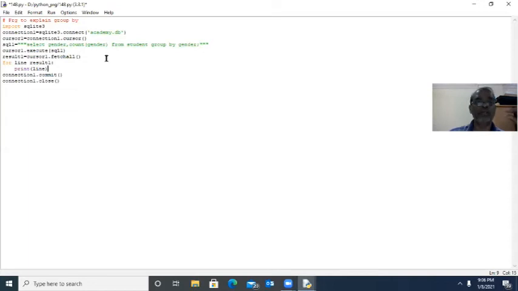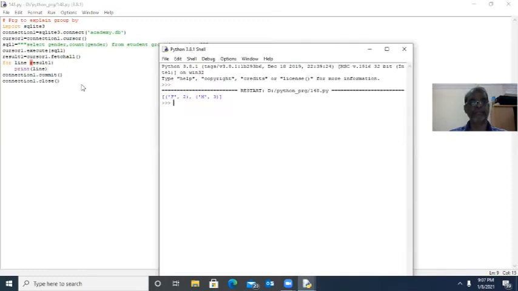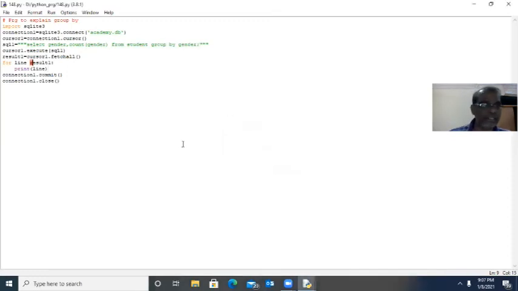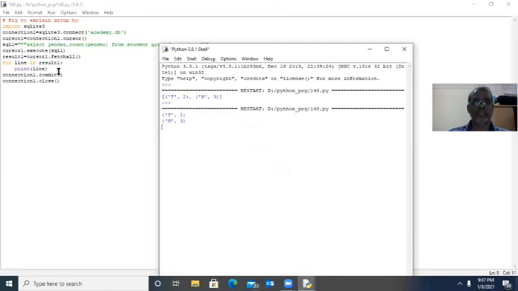Then it will count how many M's are there. It gives 3. Count of F's: how many F's are there? 2. So it returns 2 records, F2, M3. Now the result has 2 records. First record will be F2, second record will be M3. That will be displayed. Here F2, M3. That's all.